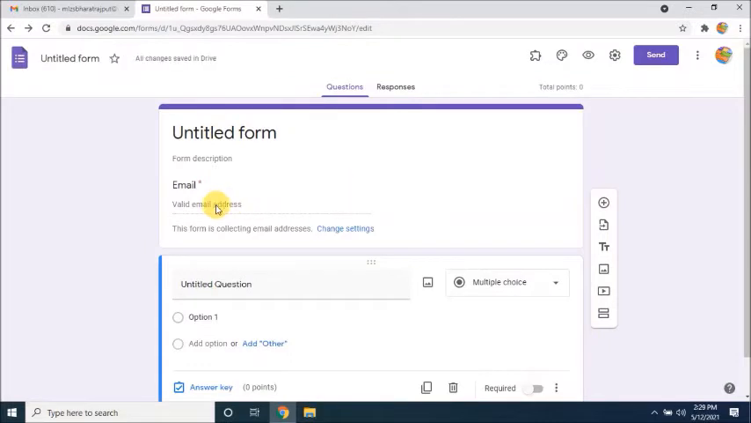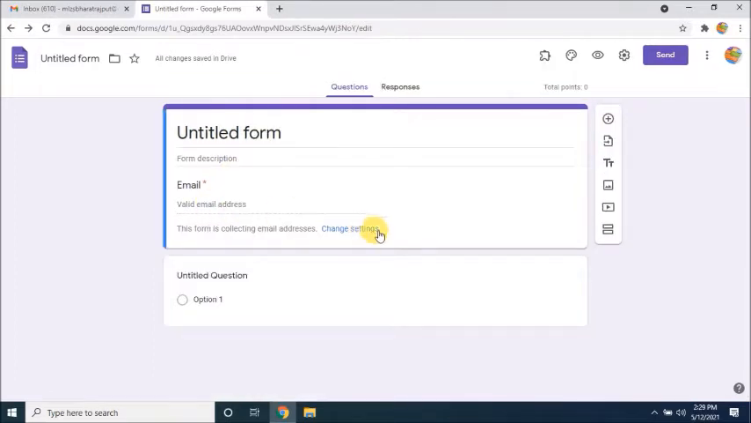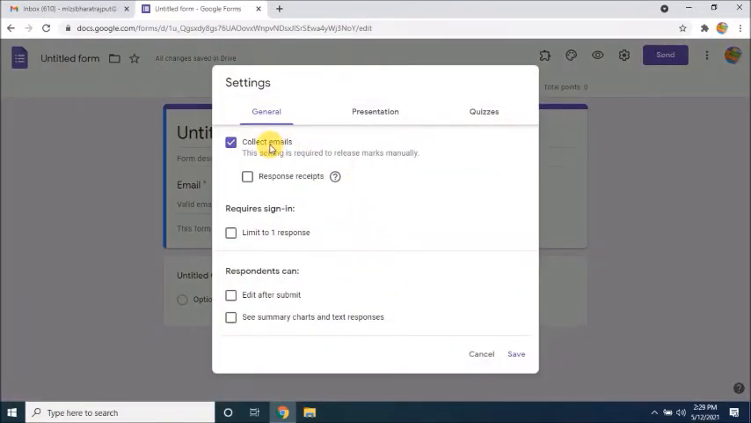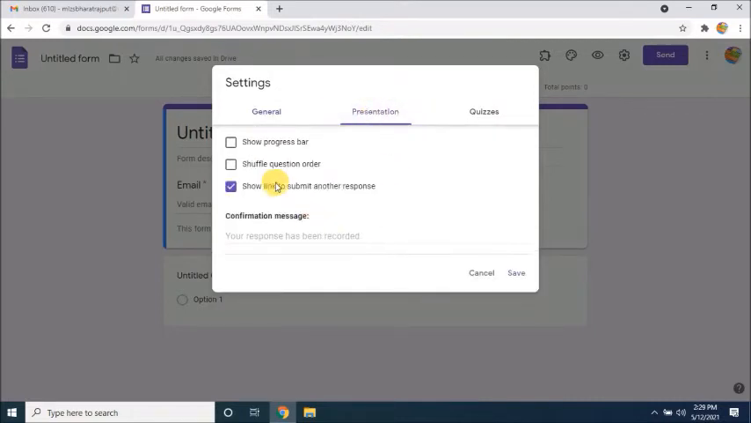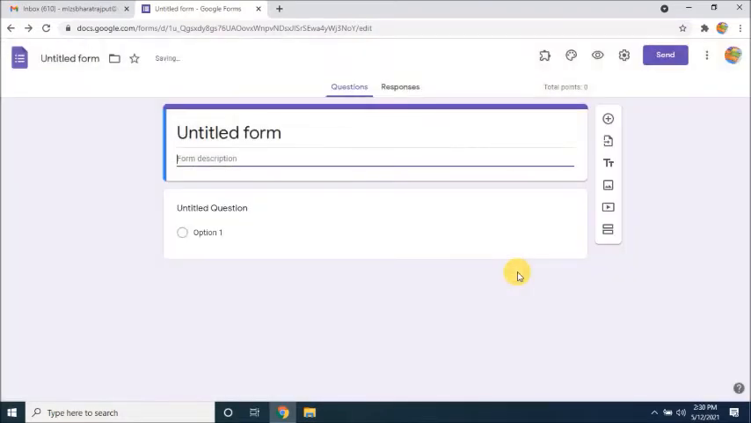See, this is the email. Yes, it is needed for the student; they enter their email account here. If you want to change the setting, go there and remove collect emails. Okay. Presentation: show link to submit another response, shuffle the questions, show progress bar. You can use these as you like and save it.